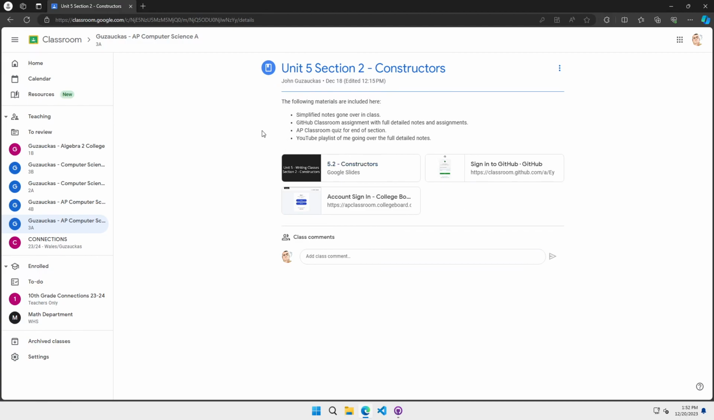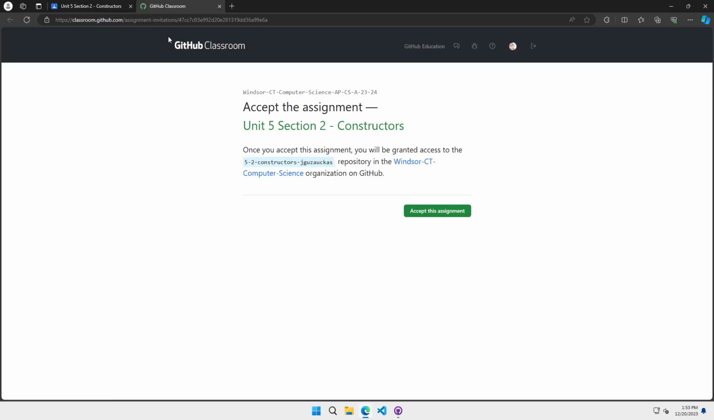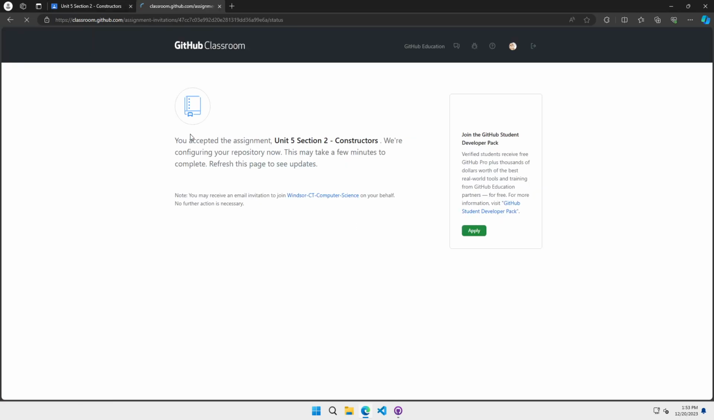Today we're going to talk about Unit 5, Section 2, which is honing in on the idea of a constructor. So I'm here in Google Classroom. I'm going to open up the GitHub Classroom link. I'm going to accept the assignment, then give it a second to get this ready.